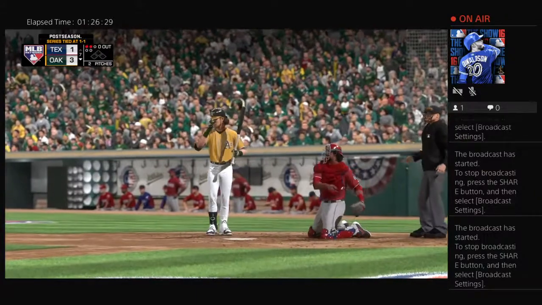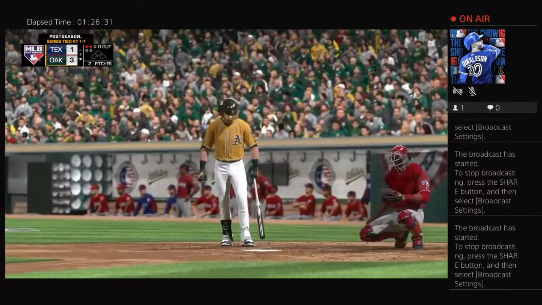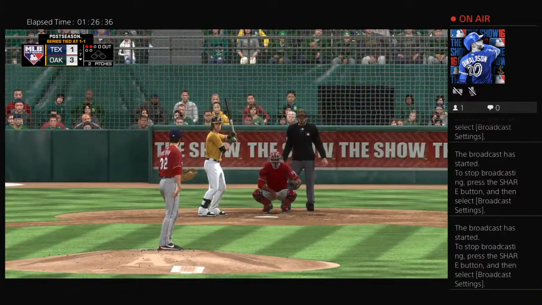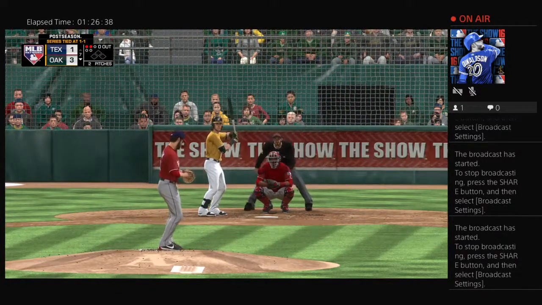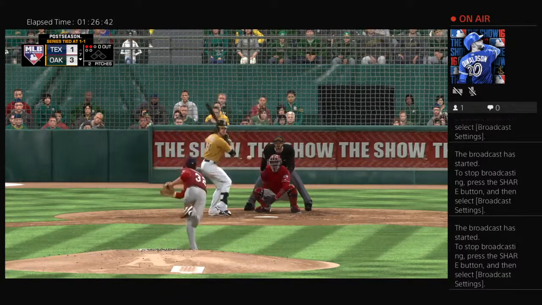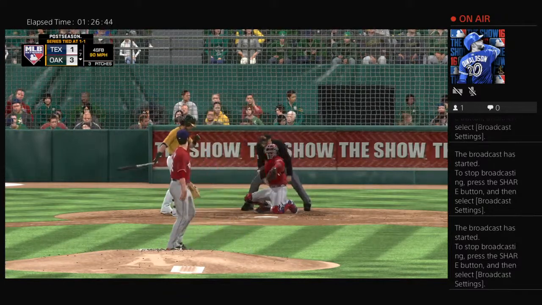2-0 now. We've seen him go down on strikes more than once in this game, so this has been a better approach by him at this at-bat. Much more patient, and he's gotten himself into a good hitter's count. The 2-0 on the way. Takes a knee-high fastball.